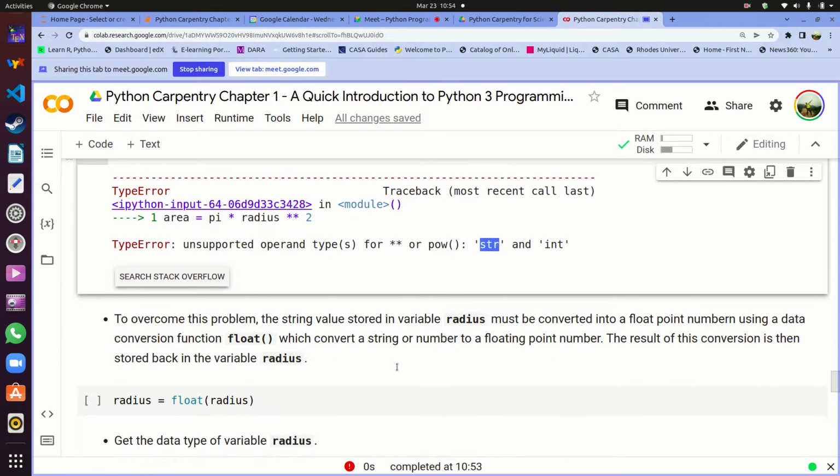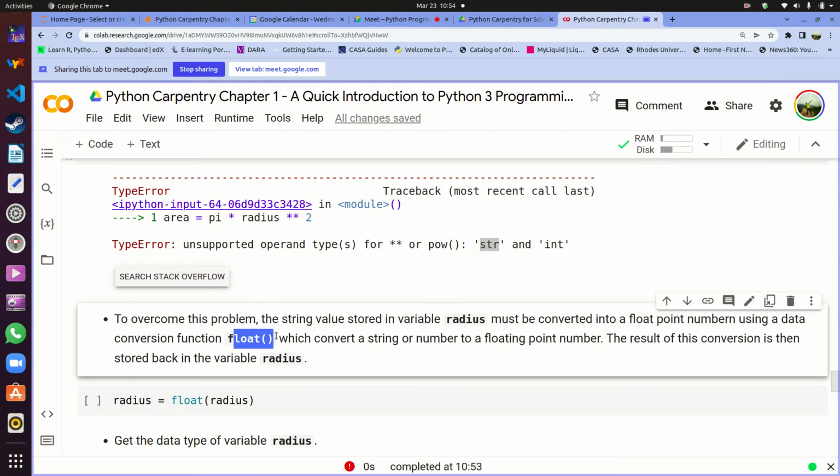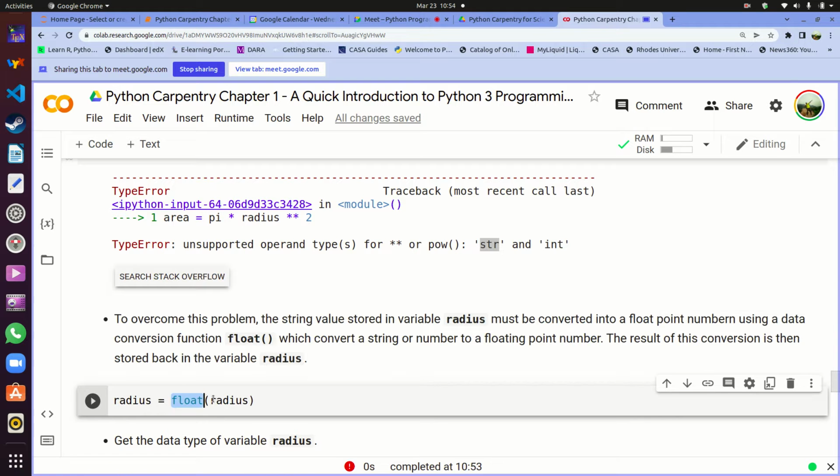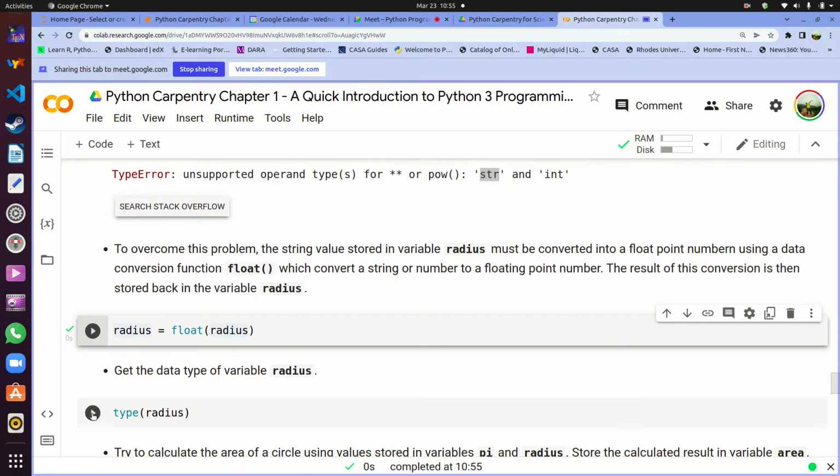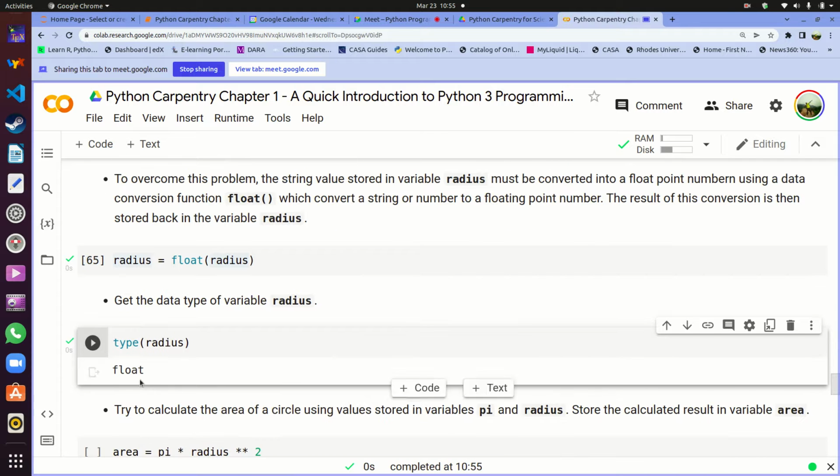So how do we overcome this particular problem? Well, there's a function called float, which is going to change our string radius into an actual number which we can use, and that's basically what we do here. So we say float, we give this function the variable radius, and it's going to make a copy of that thing, change it into a number, then store it back into radius. When it does that, good, no complaints. Now if we check for the type, we've got a float.